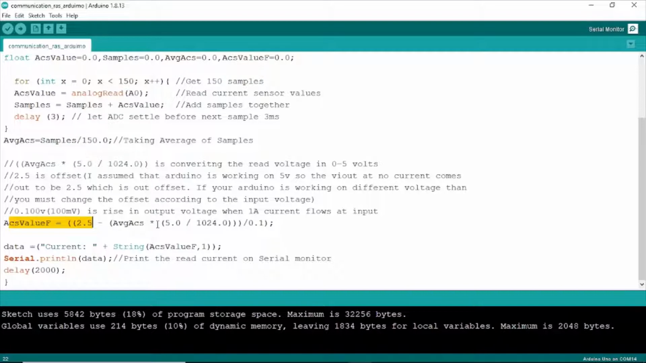This function calculates the required current from the current sensor. You need to read the data sheet for more information. It depends on your sensor specification, and put the data into a string.